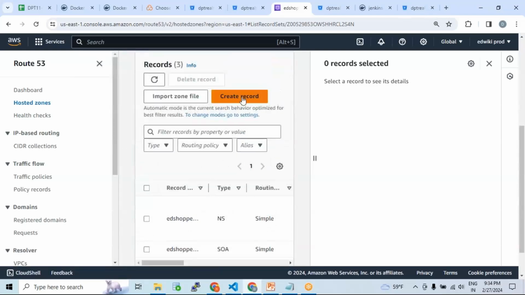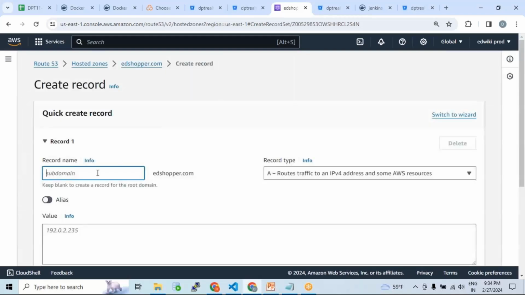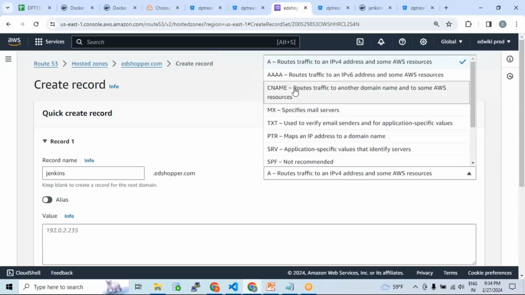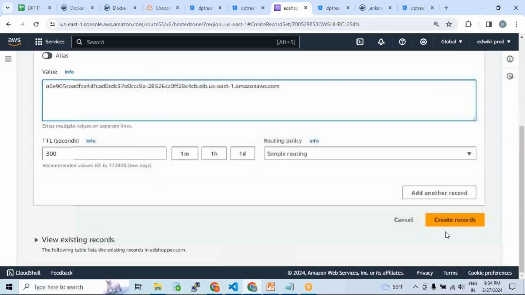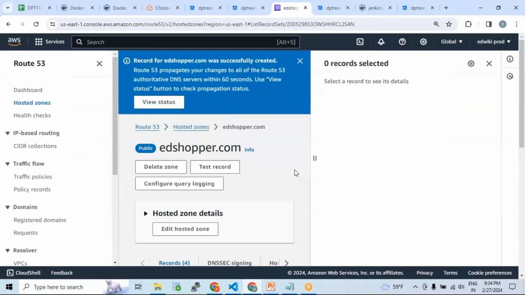Create a record. jenkins.edshopper.com should have the CNAME record pointing to this load balancer endpoint. Done.